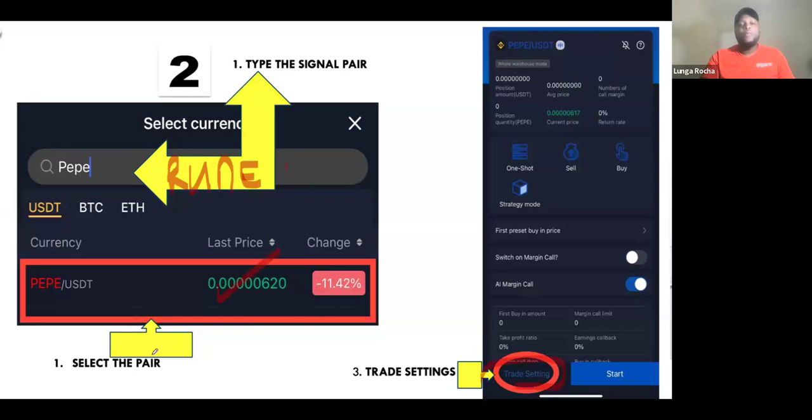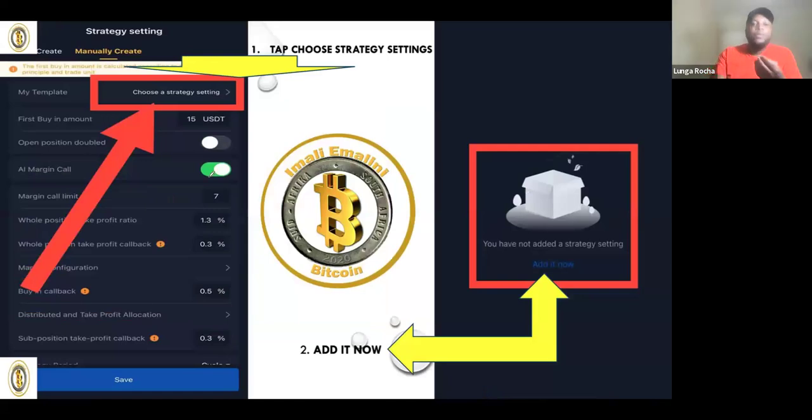You go to trade settings now. From trade settings, you can set this as a strategy as well. You can just set it as a strategy. You go here, where you choose a strategy setting. You can go to edit now as well, or you go to the plus at the top right corner over there.